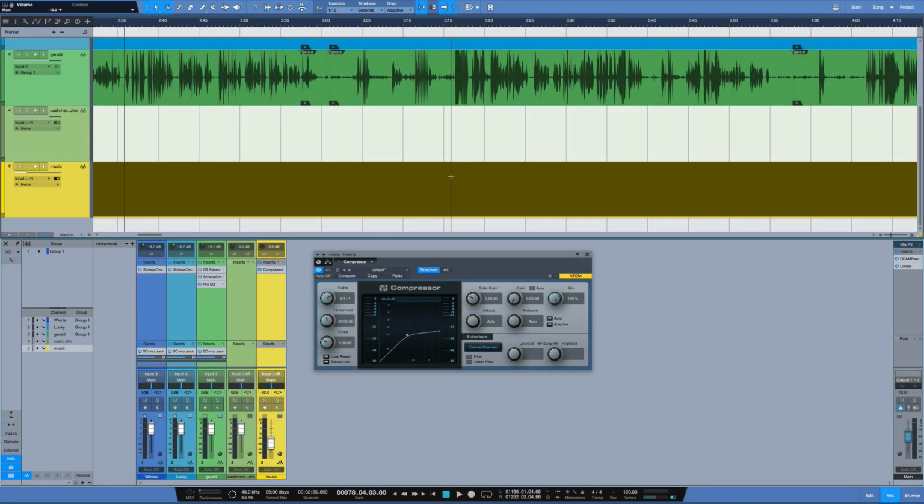What's going on, y'all? So I am editing this episode of the Cashmere Thoughts podcast, and they've got a guest on this episode. What I'm going to show you here is how I use sidechain compression to duck the music when they're speaking. When using sidechain compression for mixing, a lot of times you want to use it to duck the bass with the kick drum.